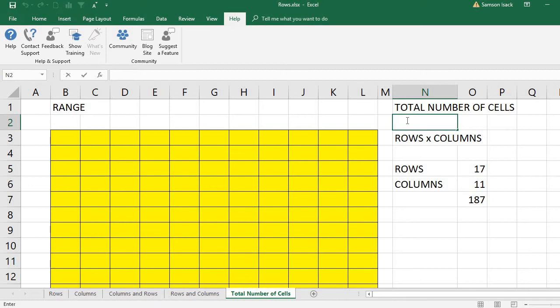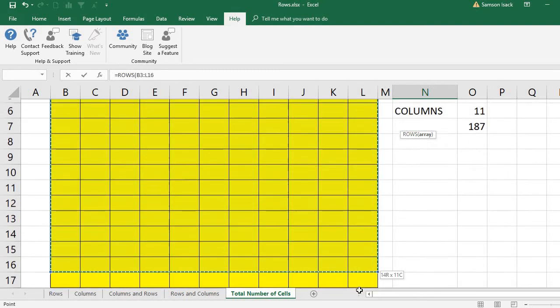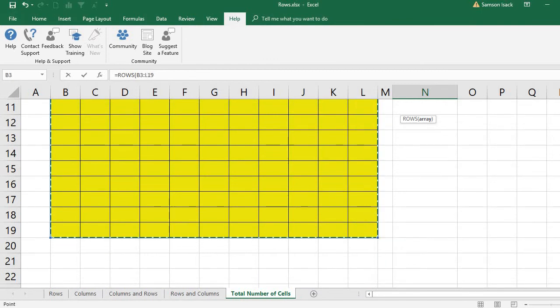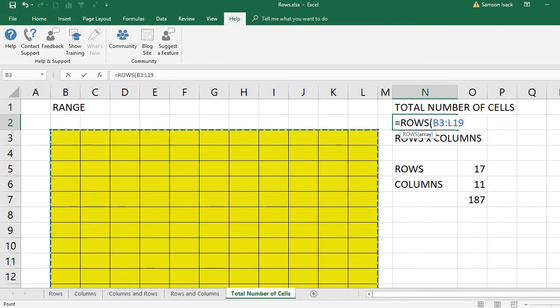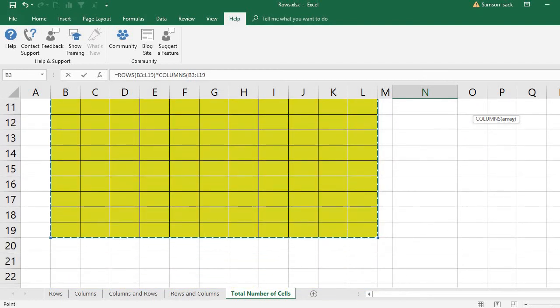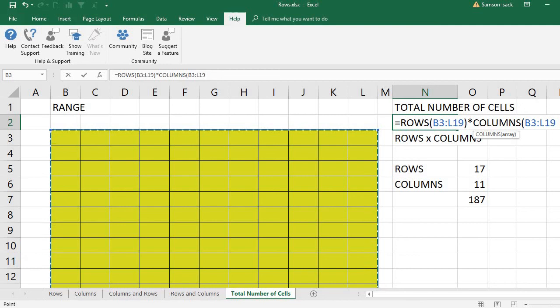I will do it one more time. How to find the total number of cells in this range: the number of rows in the array, into the total number of columns in the same array. Enter, 187. This is the answer.